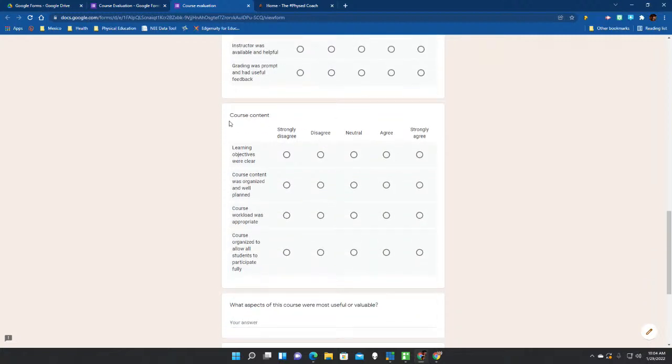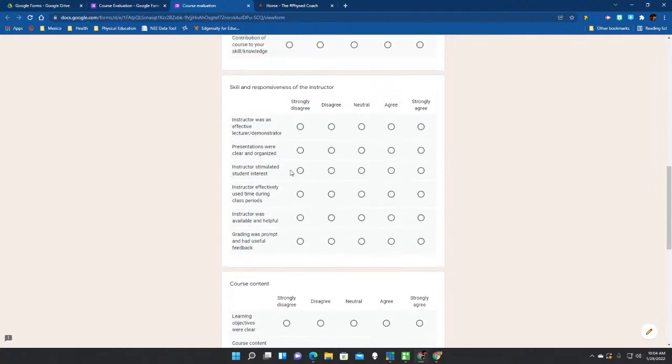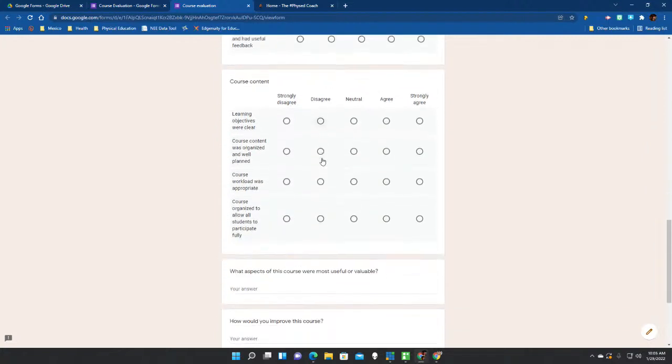Then the next is the course content. I always leave this part in because the content is what I really want to try to get better. I'm still working on myself, of course. I want to get better as a person, as an instructor. But the content is really, for me, the most important because I'm a fairly new health teacher, even though I've been teaching for 25 years. Most of my experience has been in physical education, not in health.